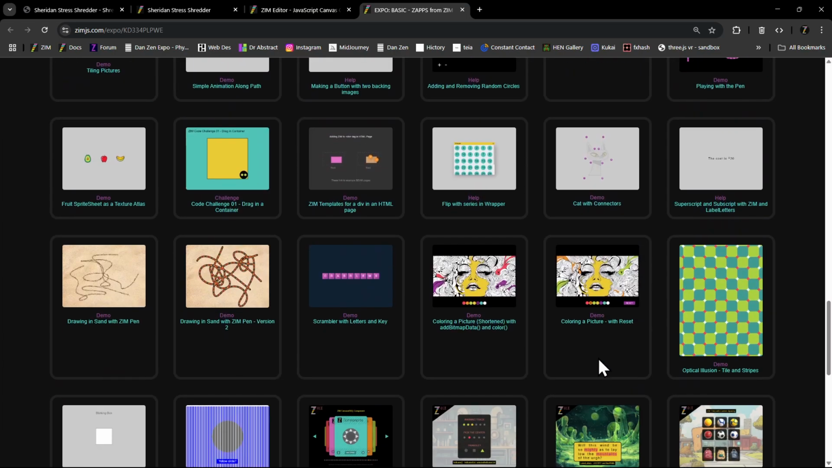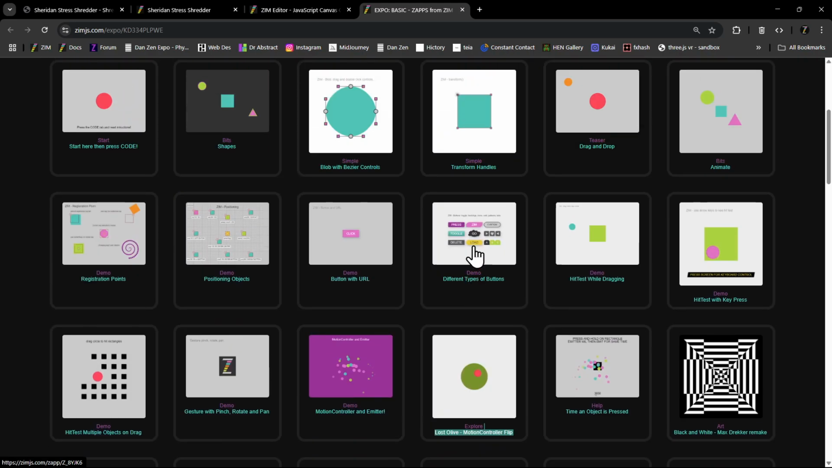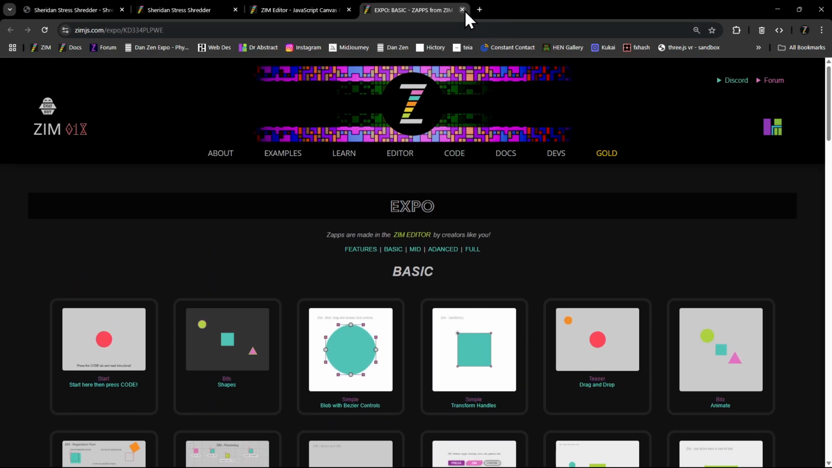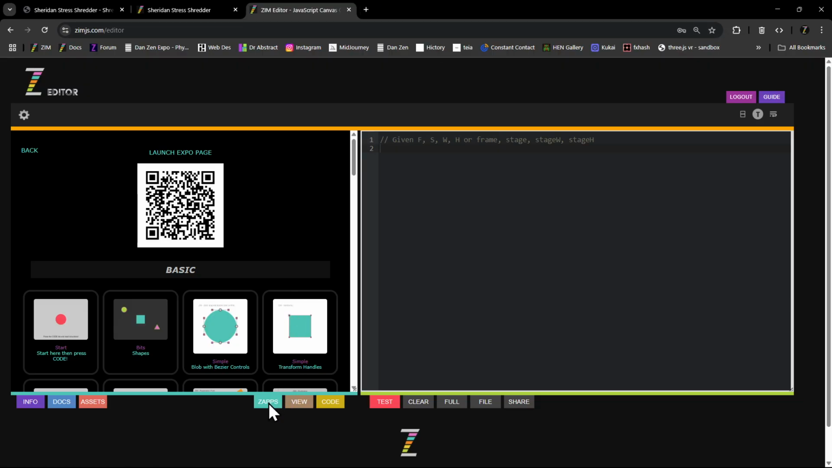Okay, there's the coloring book. Ooh, how do we do that? So those are all demos, and they're in the Zapps, and you can make your own Zapps and store them if you indeed log in. It's also good for education. You can share these. You can share lists. They're called lists. So I have a bunch of lists of them, and I can share those lists with people. Anyway, we're going to make a new file.